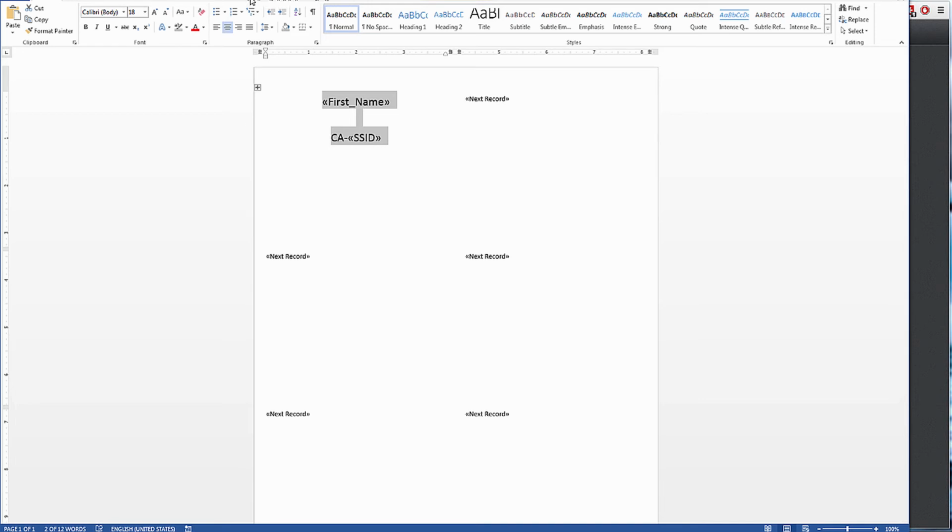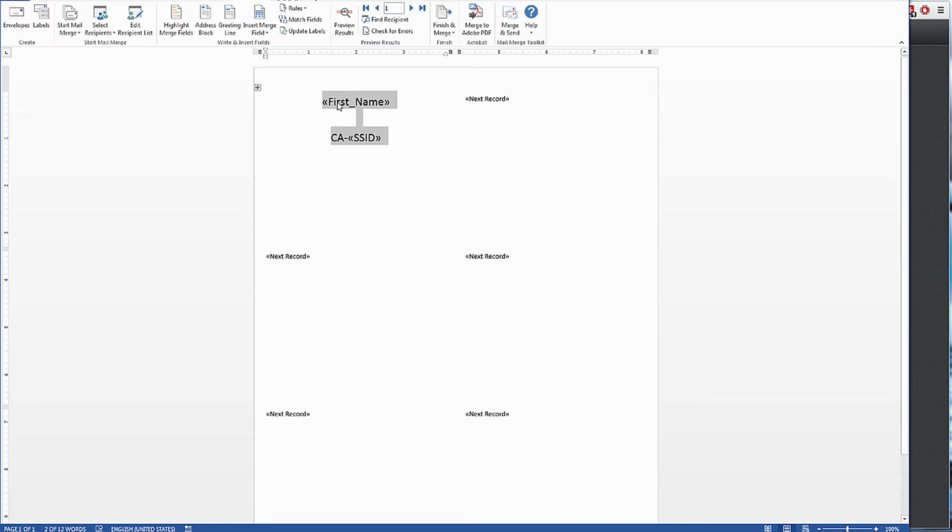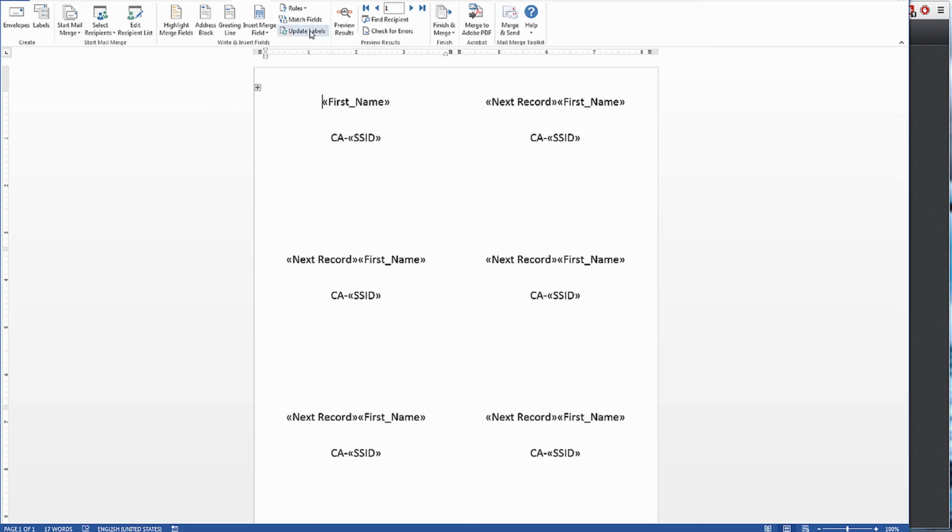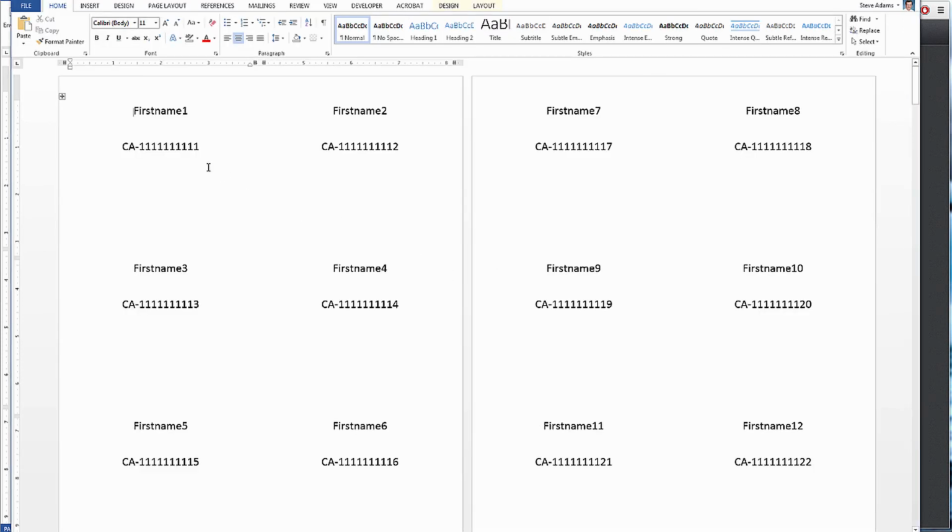So let me go back to Mailings now. And now what I'm going to do is replicate this on each of the cards on the sheet, and I do that just by clicking on Update Labels. And now I'll go to Finish Merge, come down to Edit Individual Documents. I'm going to do all my students. And here's a set of cards. Now here's their first name, CA dash their SSID. I can take this and cut this up and hand this out to the students.